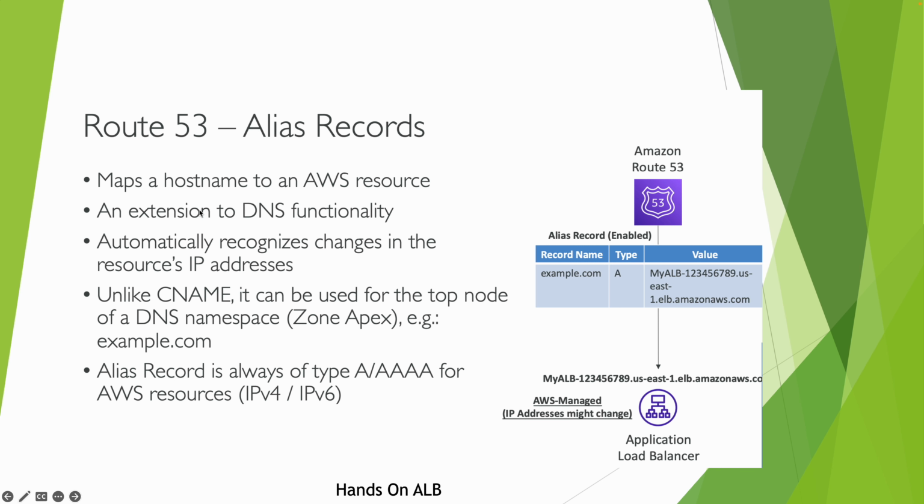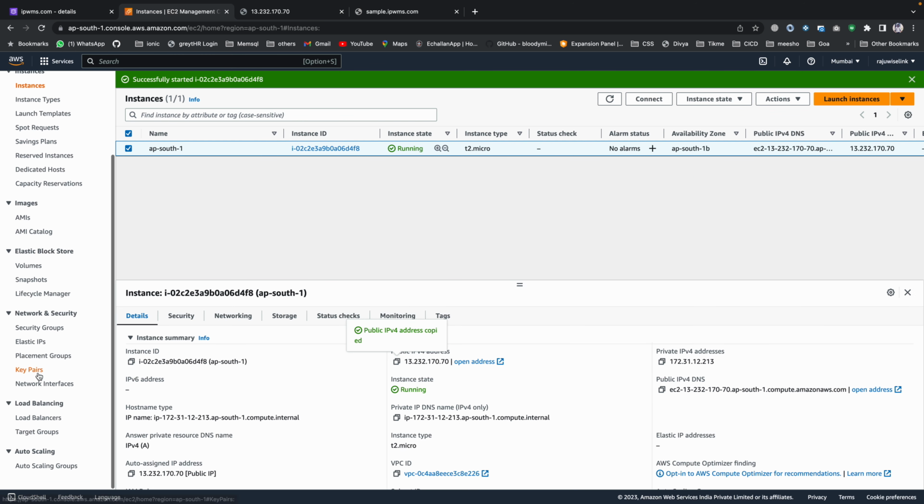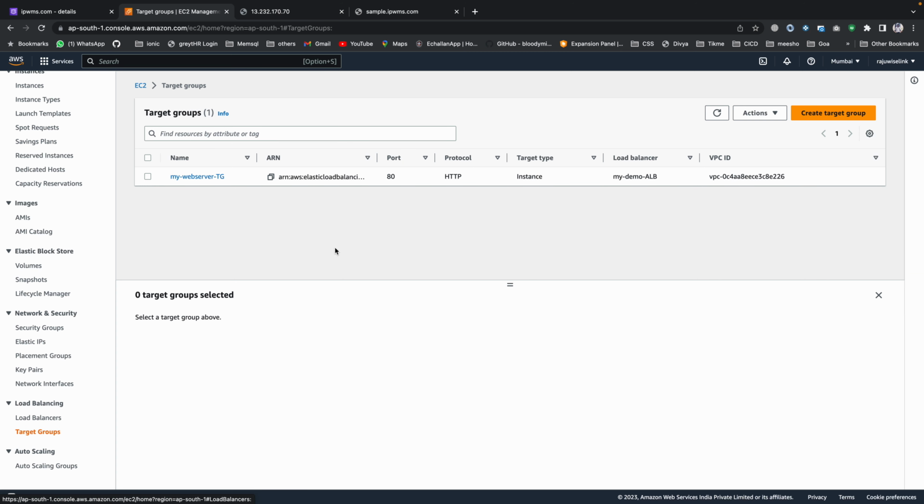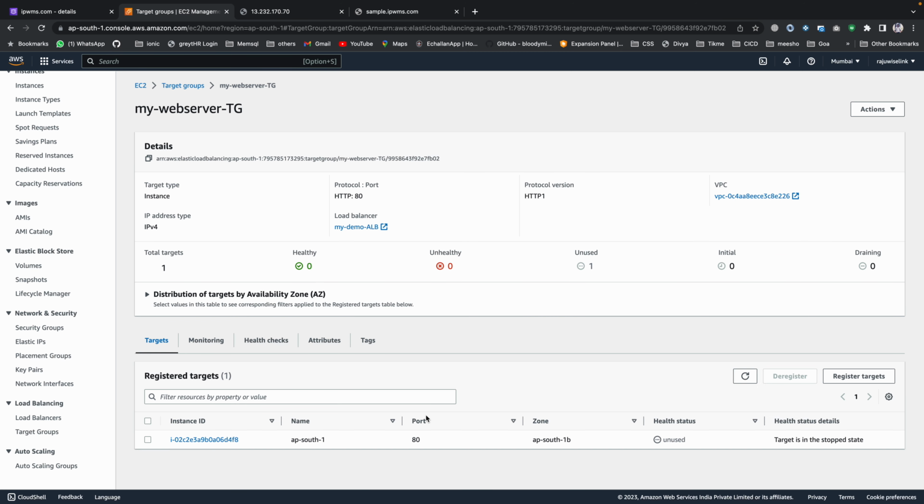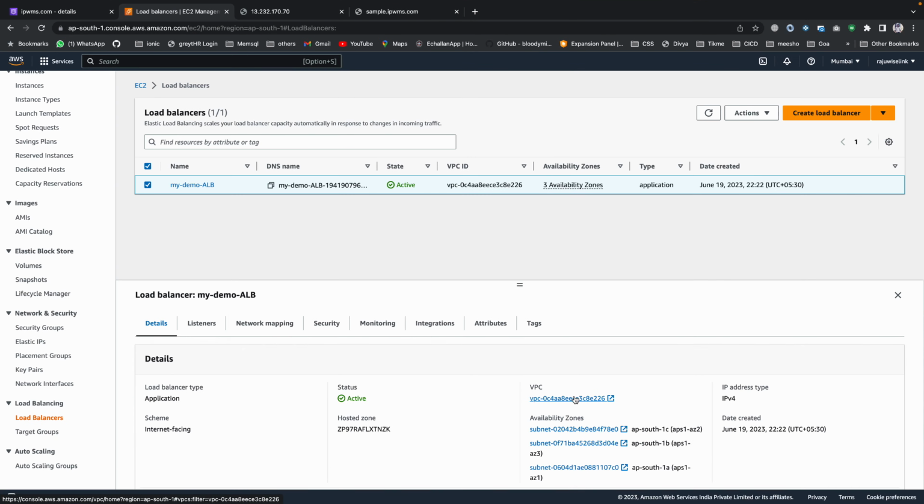So we'll see how this alias works. We'll go to my AWS console. Here I have sample.ipwms.com. Before that, I have already created a load balancer. This load balancer is connected to my EC2 instance, which is healthy and working. So I'll go to my load balancers and copy this DNS name of my load balancer.